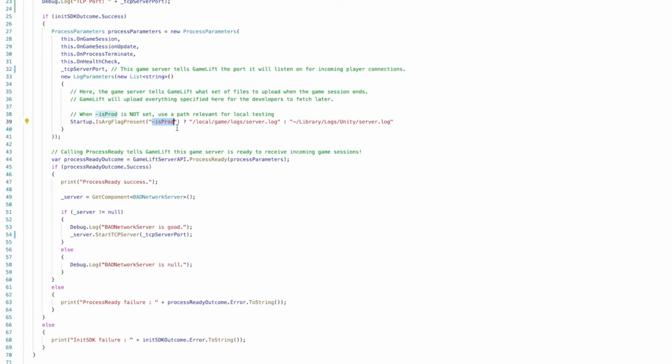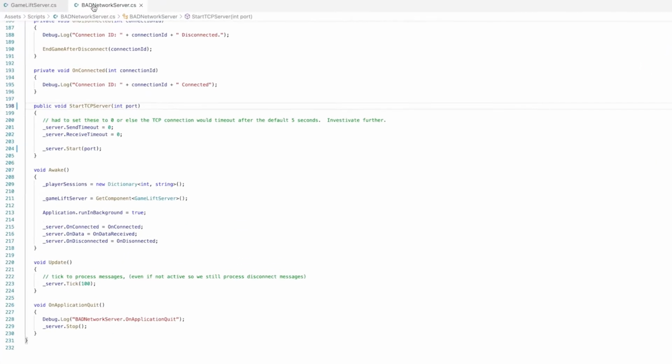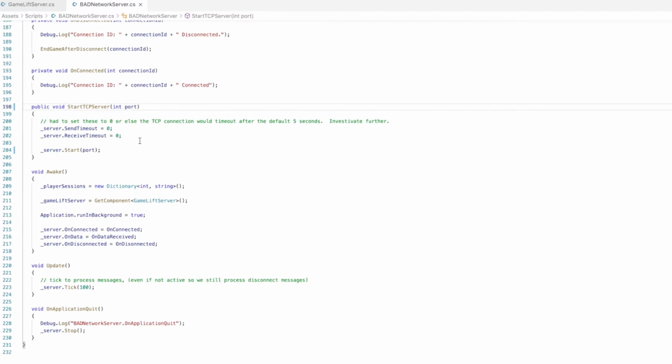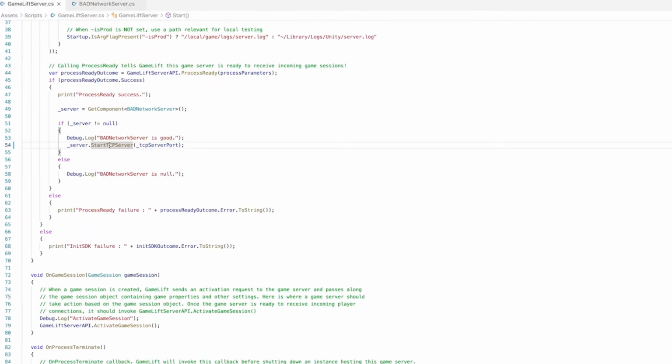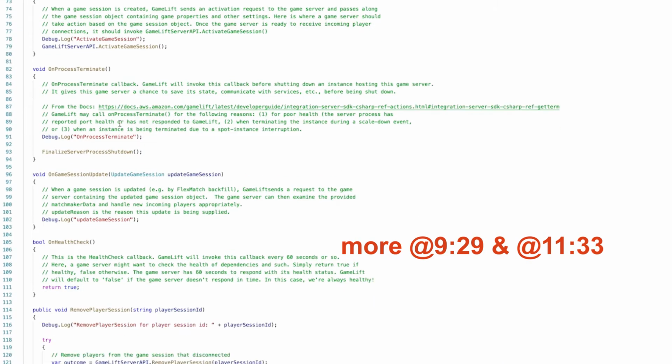I created the isProd flag so I can switch between production and local testing settings. You don't have to do it this way, but I felt it was easy for me to manage switching between different environments. Once ProcessReady returns success, start our TCP server. The Bad Network Server encapsulates all networking code. It uses Telepathy, which is packaged as part of Mirror. You can use whatever server you'd like for this, but Telepathy just seemed easy to work with. More on that in a minute.